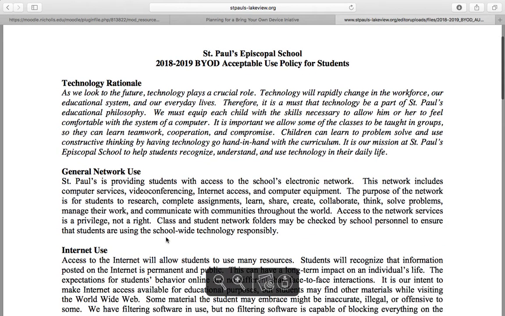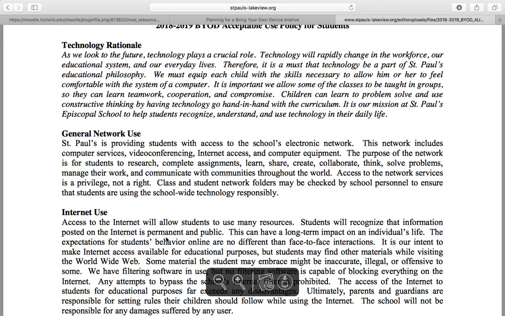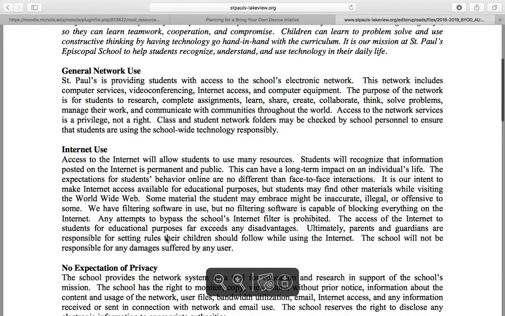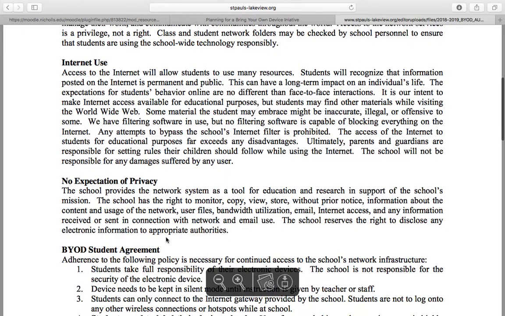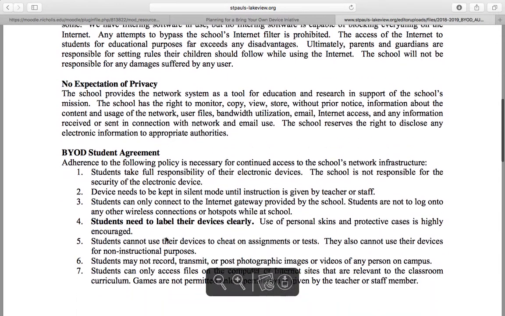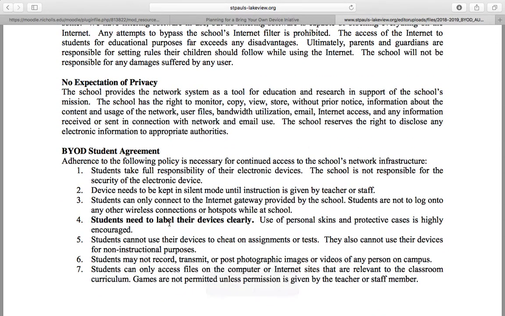So I would use this as a start in a tech meeting if we were going to adjust our AUP policy and make it look a little bit more like this and add our own individual school concerns into it.